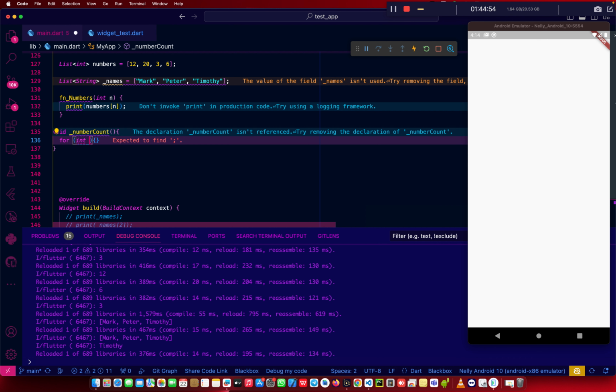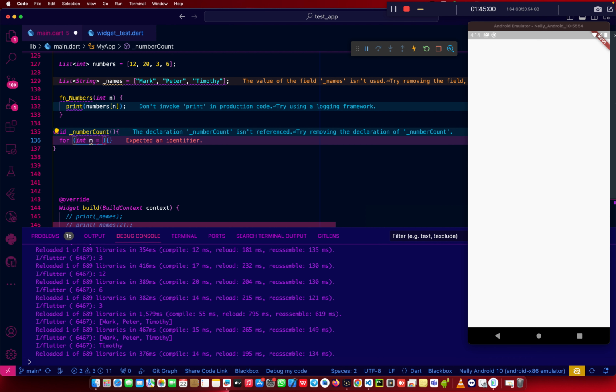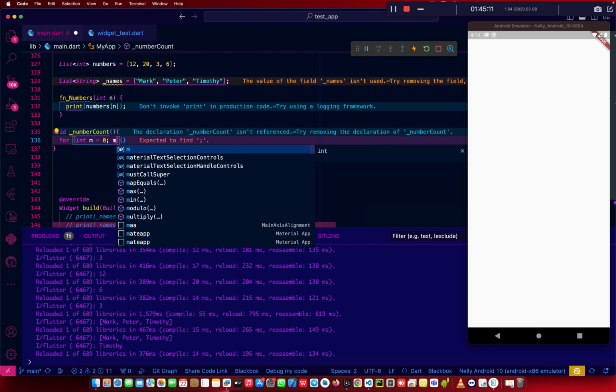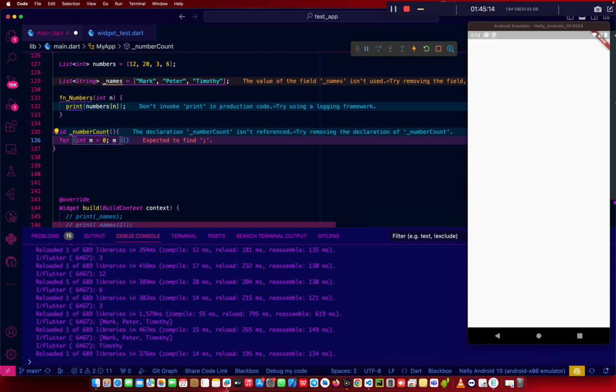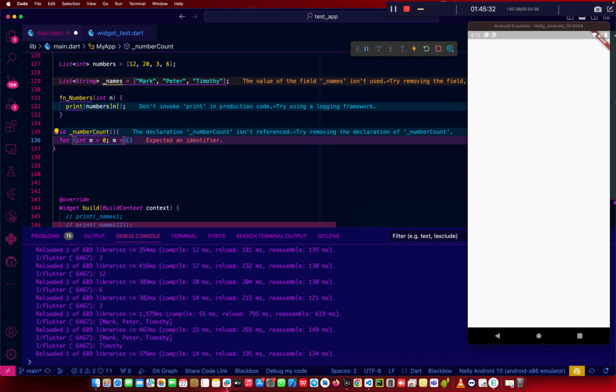Int x, oh sorry, let me use something we have not used. For int m equals to 0, then we are going to go into the condition statement. So int m equals to 0 and m is less than the number of items in the list. We're using a list of numbers, so we're saying m is less than the length of the list of numbers.